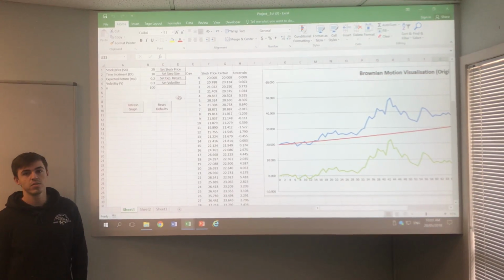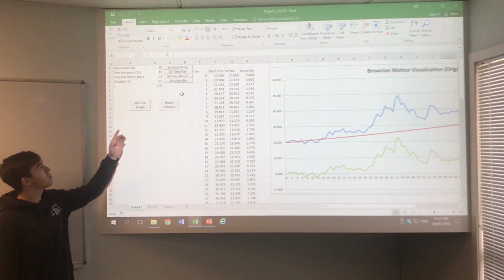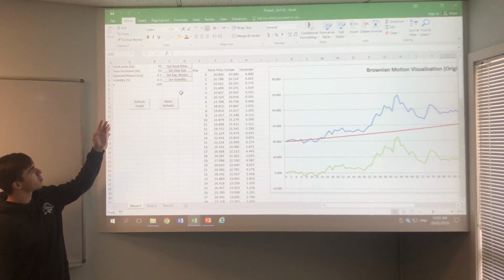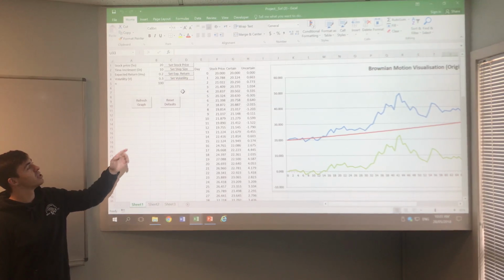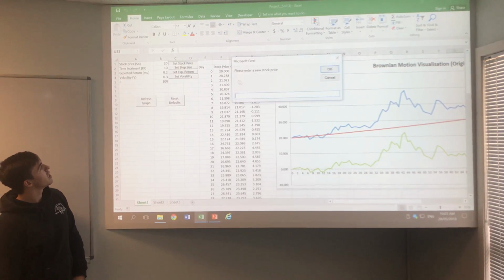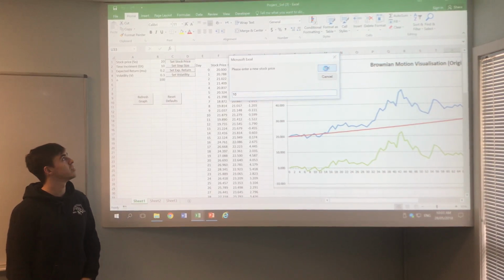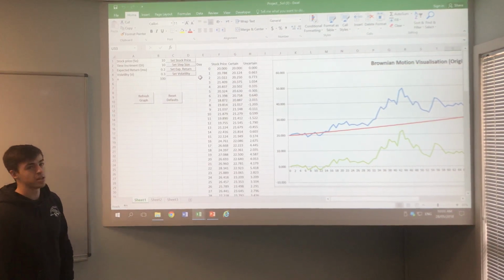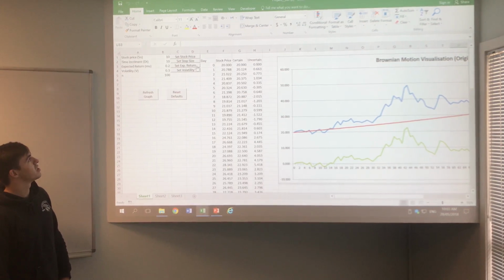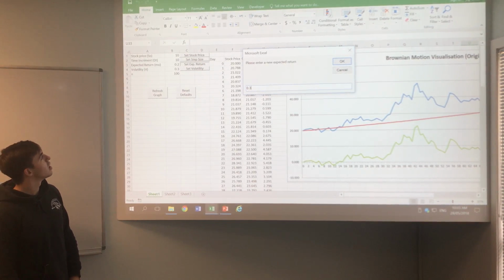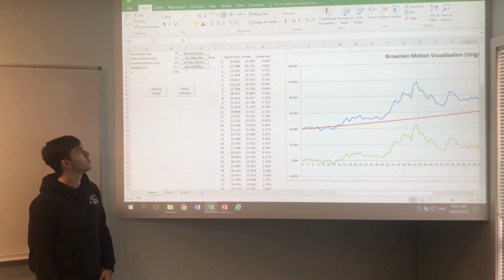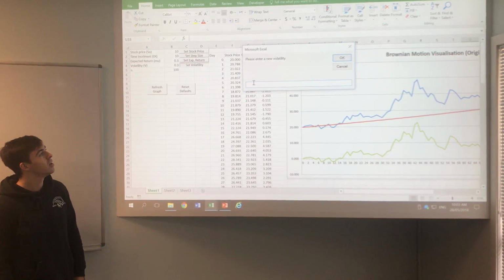Okay, so we have a set of buttons that are attached to the variables. We have stock price, which is set at 20. Can we change that to 10, please? And then we have time increment set at 10, we'll leave that there. Expected return, we'll change that to 0.3. And we have volatility, and we'll change that to 0.25.